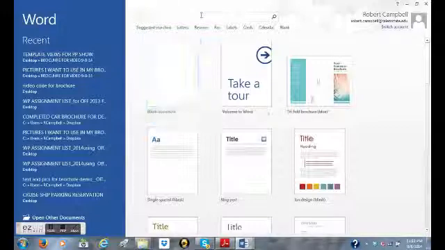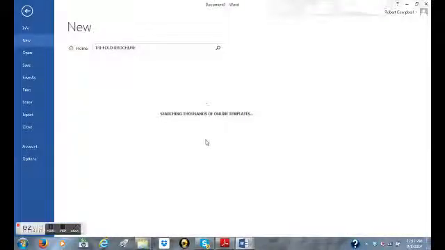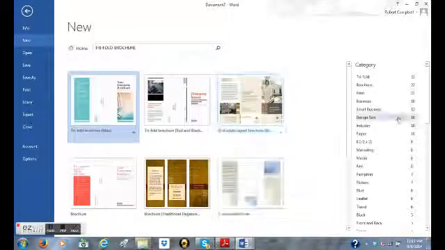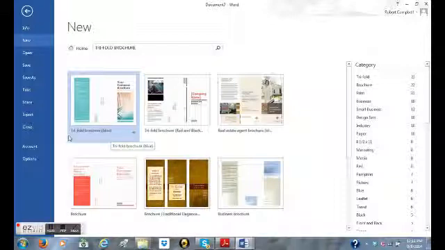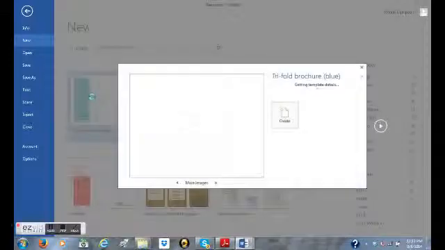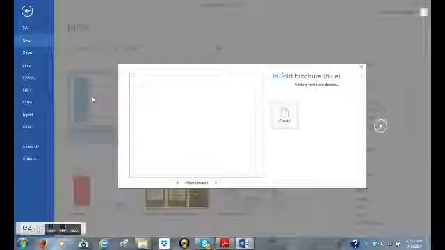So instead of normally clicking on a blank document, we're going to come up and where it says search box up above, I'm going to type brochure. I want you to put particularly a tri-fold brochure. Type tri-fold brochure and click search. Now there are thousands of these templates. Use whatever one you like, but for our purposes you'll find it easier for this exercise to use this tri-fold brochure. Notice it comes up on the screen, tri-fold brochure. I double click, and it opens up the document.